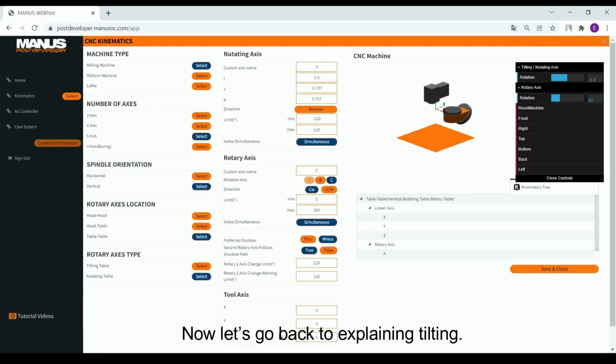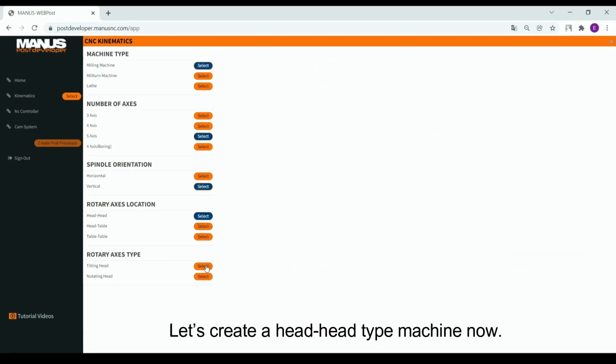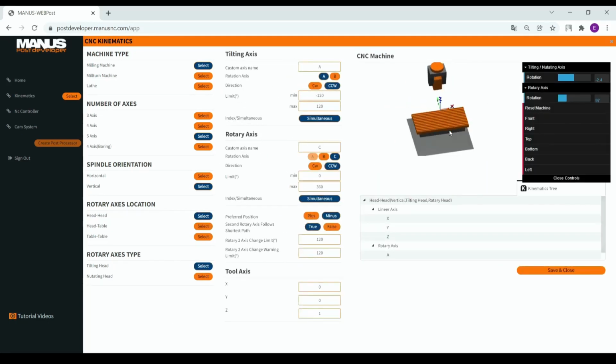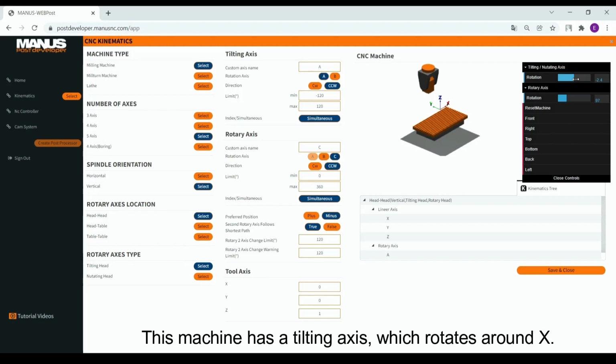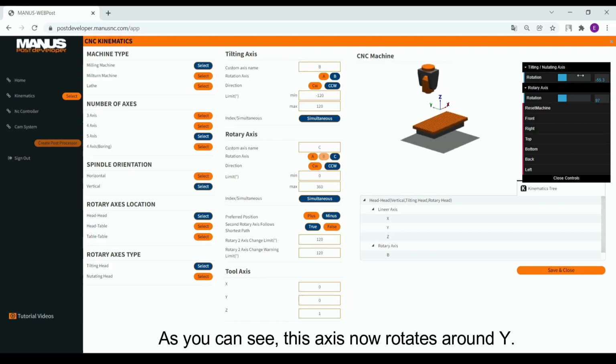Now let's go back to explaining tilting. Tilting axis can also be on the head. Let's create a head type machine now. This machine has a tilting axis which rotates around X. I can change the tilting axis to B. As you can see, this axis now rotates around Y.